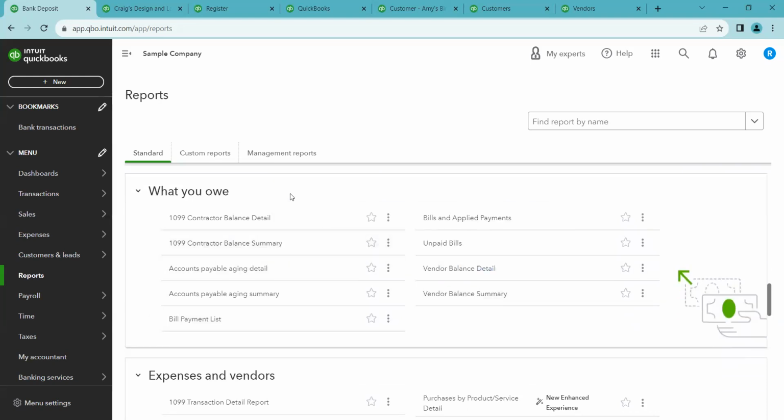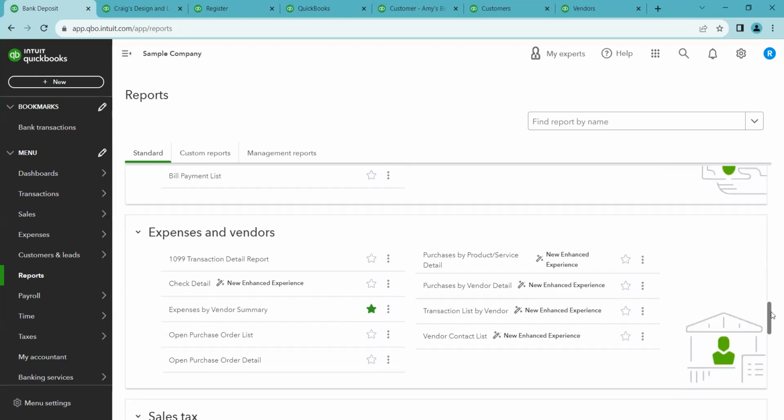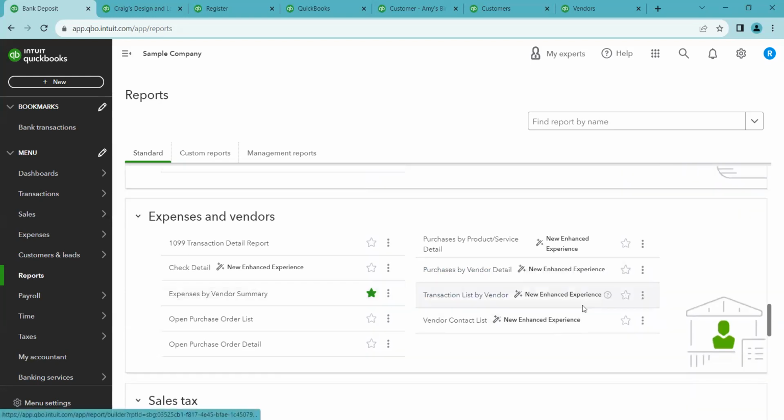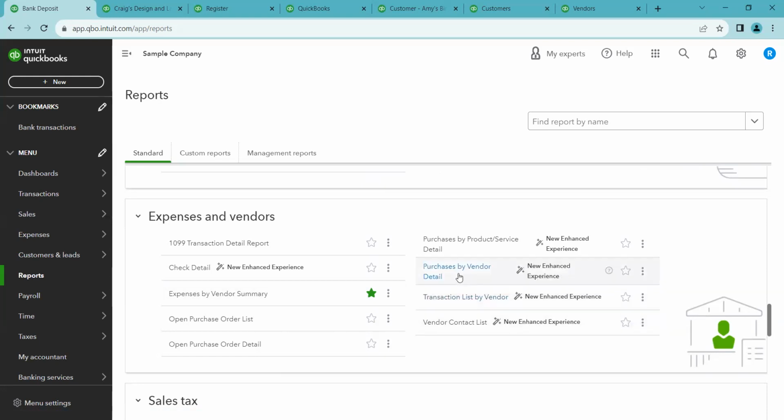What you owe, so any accounts payable reports, that is all listed here. Any reports of expenses or vendors, that is listed here as well. Keep in mind, for vendor reports, that means that you've selected the vendor.